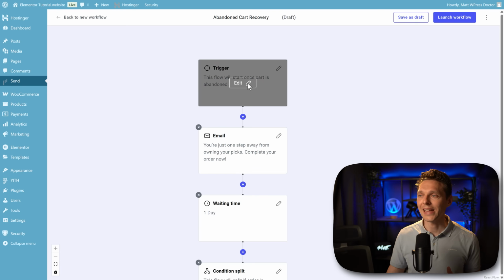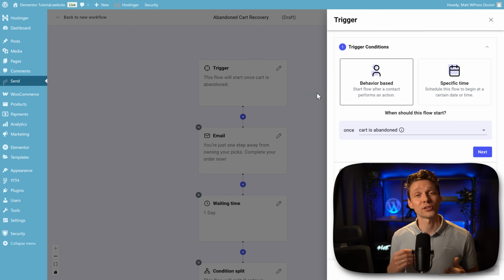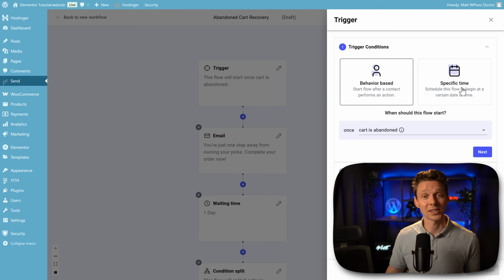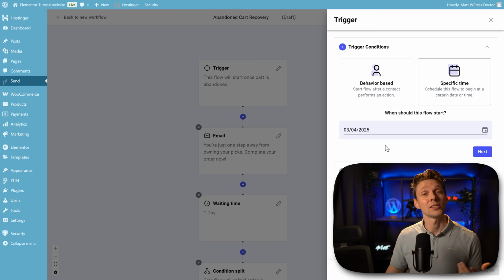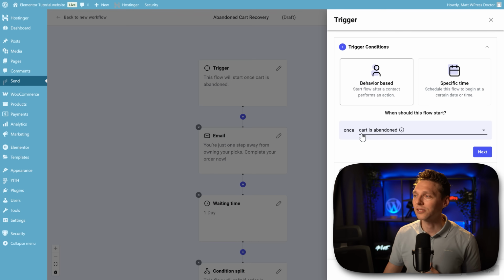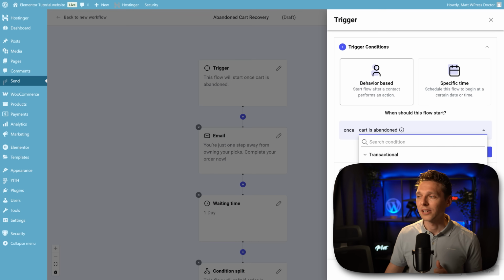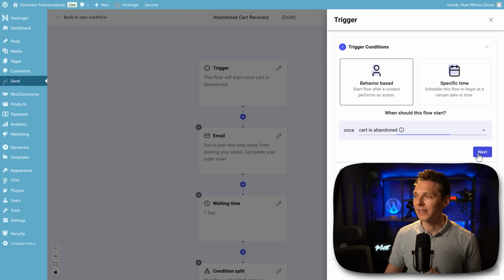If we press on edit, we can see what kind of trigger conditions are in this workflow: behavior-based or a specific time of the year, day of the year, something like this. It would be nice if you could add here some birthday of the user. Well, something for the next version. If you click on behavior based, you can see once the cart is abandoned, or you can choose all these things. But let's use the trigger cart is abandoned. We click on it and we press next.